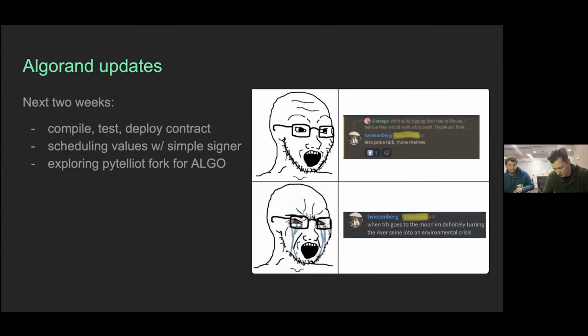And then as we progress, we're exploring, I know I called it a fork, but I would probably call it more of a modification in terms of how much will change to the code base. We're exploring a modification to PyTelliot to make it more suitable for the sort of blockchain and smart contract language that Algo has.